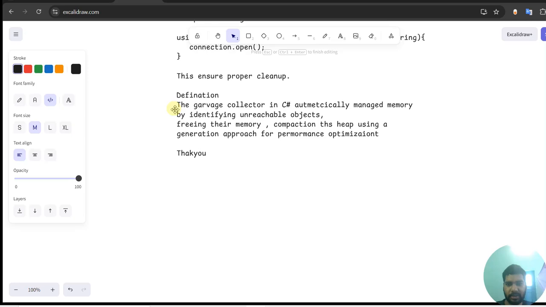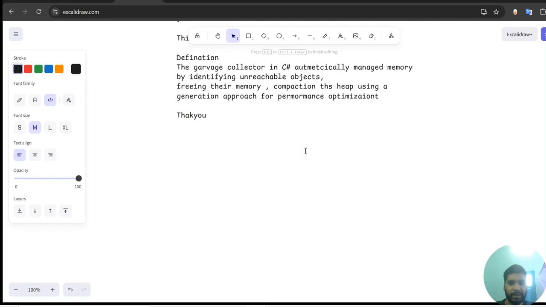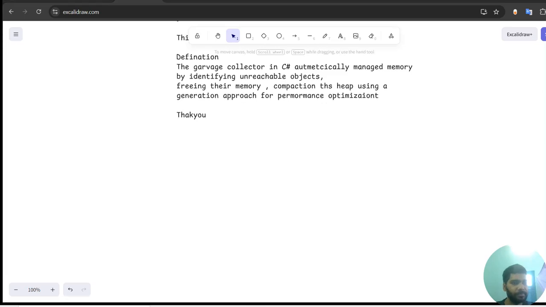Let's take the definition. The garbage collector in C# automatically manages memory by identifying unreachable objects, freeing their memory, and compacting the heap using a generational approach for performance optimization. That is all. Thank you.